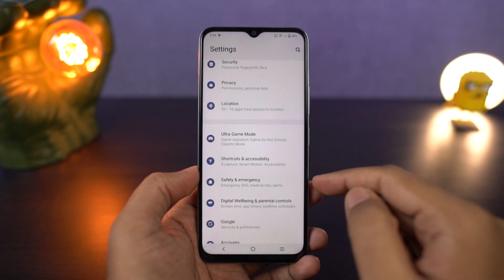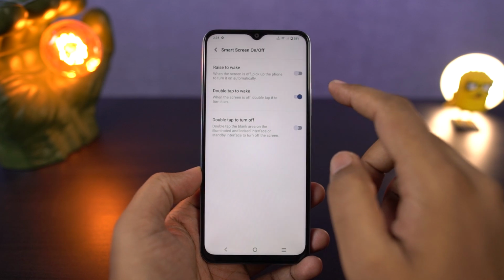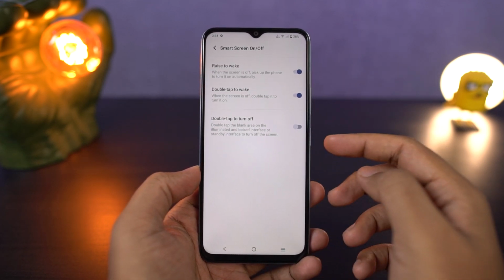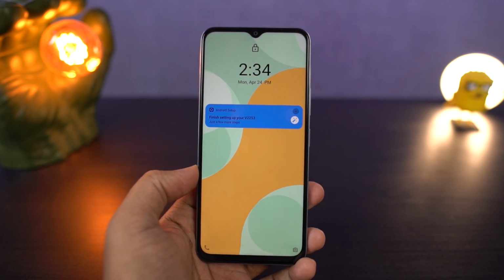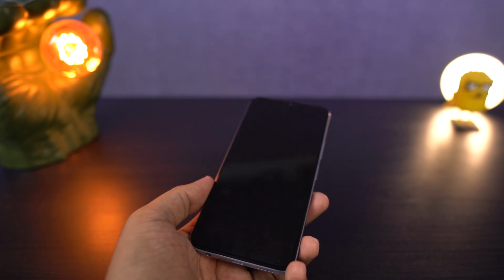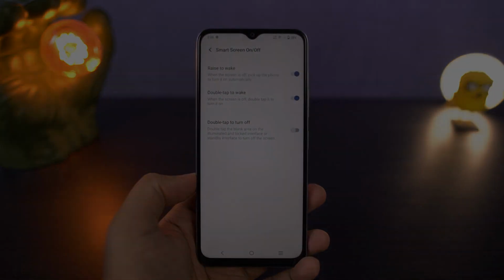Next, we have raise to wake. This is another super handy feature. Once you enable this feature, you can just pick up your phone from a table and the display lights up automatically. If you are using face unlock feature, it can make the unlocking process even more seamless. You just need to pick up your phone from the table, just look at the display, your phone lights up, checks your face and unlocks the phone. Once again, this is a pretty cool gesture.